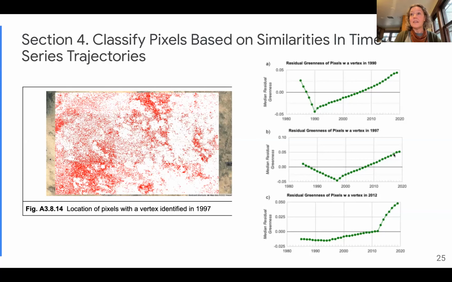So this is the median value, the median trend that's going on across all of those pixels. So we see we've got this vertex in 1997, and over time there had been a gradual decline, and then there was a slow, steady increase in greenness across all of these pixels, somehow associated with this change in 1997. However, we can see that pixels that had that change in 1990 had a much steeper drop in their residual greenness, and they began their increase in trajectory much earlier than these pixels.